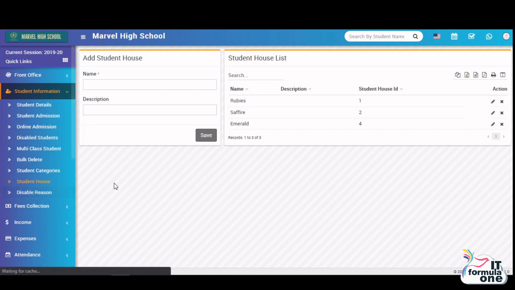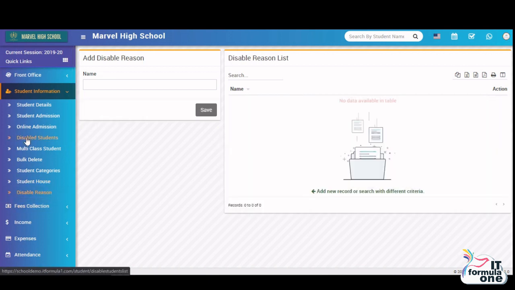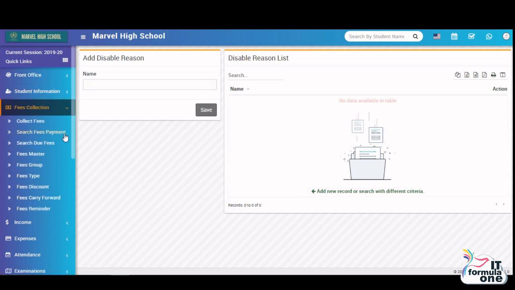Now, disabled reasons. We have seen a feature where we have disabled students, so we can add reasons over here, like due to attendance, or a suspension reason. You can add as many reasons as you like, and accordingly you can pull up a report later on. So now there's another feature, that's fees collection.